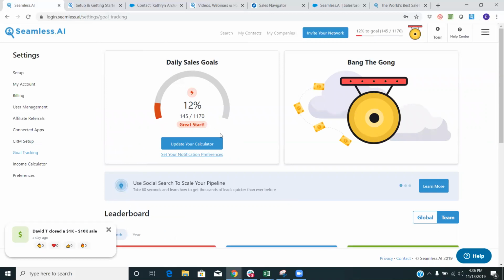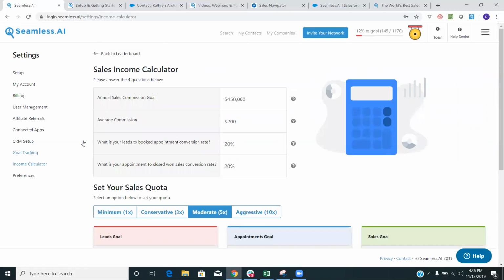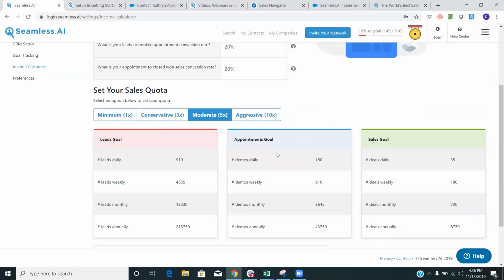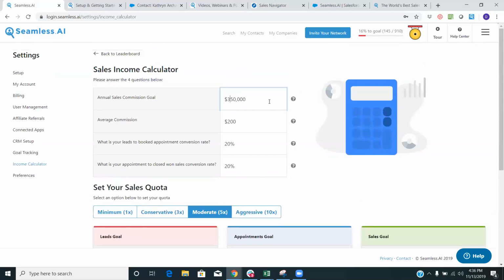Now, where is this coming from? The income calculator feature allows you to set your own salary, and with a couple of other inputs that you provide to us, average commission, booked appointment conversion rate, closed won sales conversion rate, we can tell you, based on where you want to get at the end of the year, automatically in real time, how many leads you need to save every day, every week, every month, every year to hit that goal.